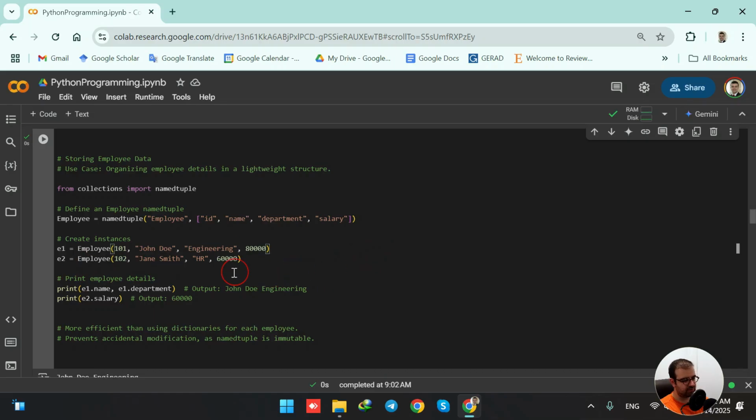In E1, we are storing information of John Doe, whose ID is 101, and he's from the engineering department, and his salary is 80,000. Then we are having the instance 2 being created here, and his ID is 102, and we're talking about Jane Smith, and this person is from the HR department, and the salary is 60,000.